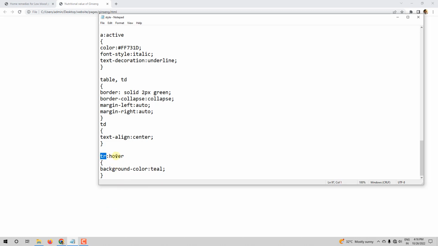TR, table row, and hover. So you know this pseudo class, correct? So TR hover means when you hover over a table row, what should I do? I should show the background color in teal. Alright, so that is what this CSS does.